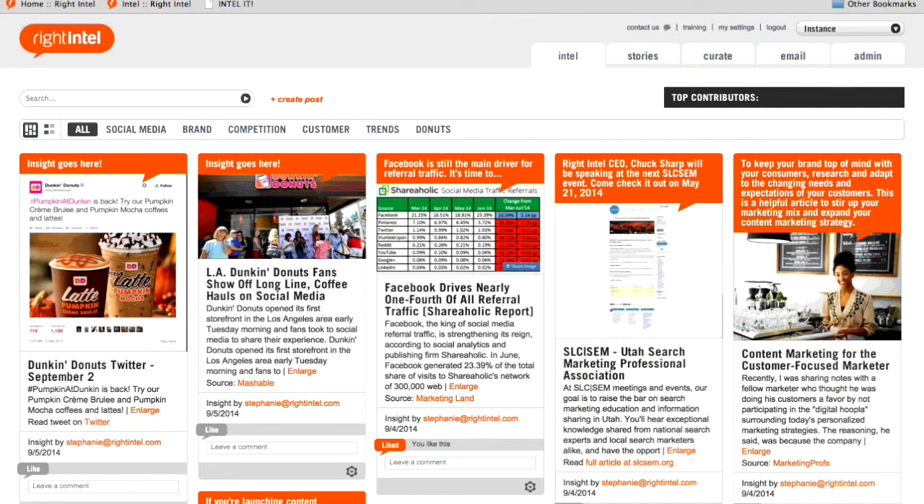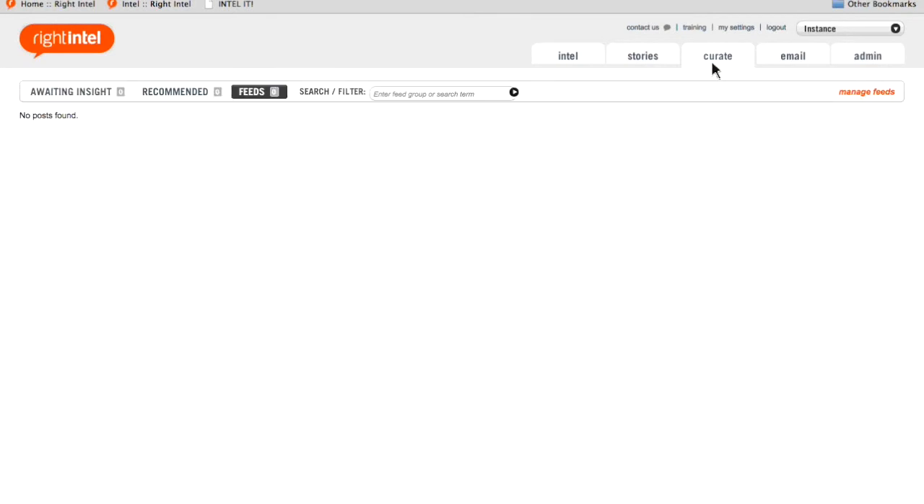Developing your instance's Curate tab is fairly simple. All you need to do is click through on the Curate tab. Right now you'll see that it's blank, but in just a minute, once we add in some data feeds, it'll fill up with posts that you can choose to move from this Curate tab over into your Intel tab. So I'm going to click on Manage Feeds.